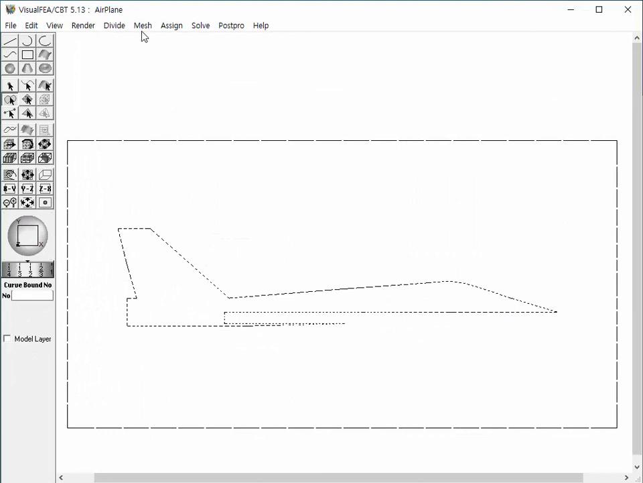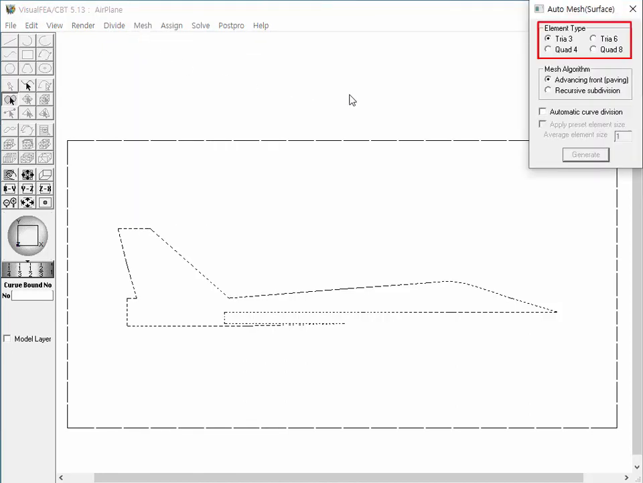The auto mesh surface function is initiated by the mesh menu item, auto mesh surface. Auto mesh surface dialog has an option item to choose the element type from TRIA 3, TRIA 6, Quad 4 and Quad 8, which represent 3-node triangle, 6-node triangle, 4-node quadrangle and 8-node quadrangle, respectively. The default setting of the element type is TRIA 3, that is, 3-noded triangular element. There is another option item to select the mesh generation algorithm from advancing front and recursive subdivision algorithm. The default setting is the advancing front algorithm.